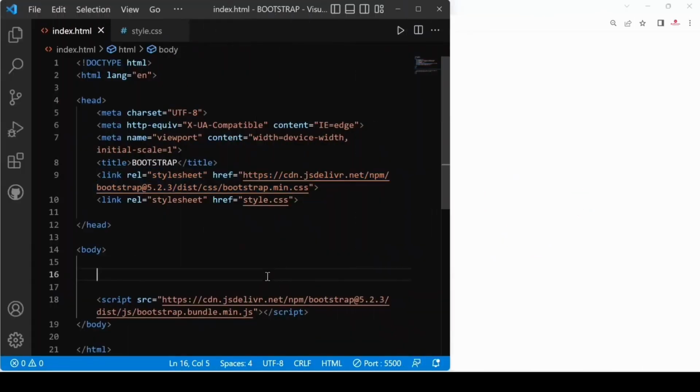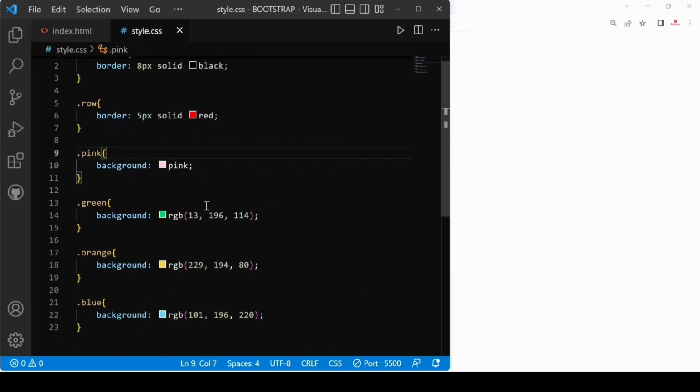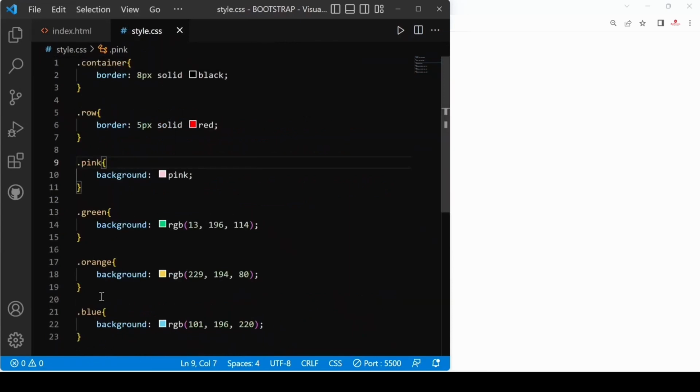Okay, now we are going to see how we can practically implement margin auto in our Bootstrap. First of all, we have to provide the CSS link of Bootstrap in our head, and after that in our body we have to provide the script link of Bootstrap. We also have a custom CSS here. We have a color of orange, green background. You can see container with a black color border and row with a red color border.